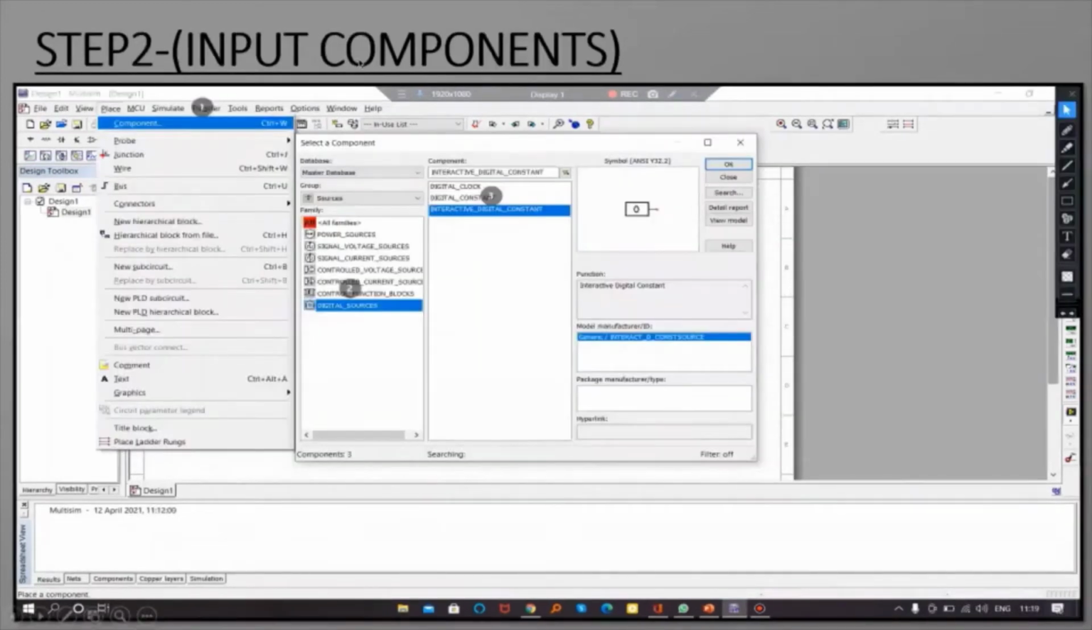In step 2, we have input components. Let's see how to select input components. Click Place and select Component, or you can also press Ctrl W for our selection. When you click Component or Ctrl W, this dialog box will be shown. From Group, select Source, select Digital Source, and click Interactive Constant. Then click OK. You can add as many as you need, but in this experiment, we will need 8 input components.